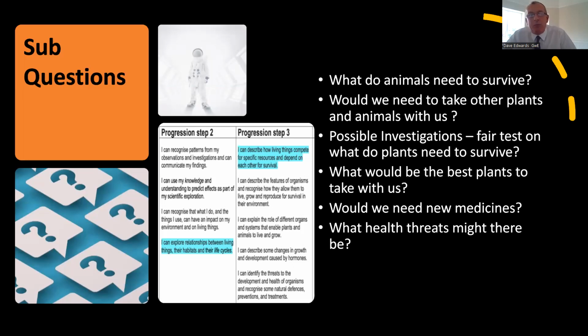So on the PowerPoint, when you access this later, you'll be able to see that highlighted in blue, progression step 2 is I can explore relationships between living things, their habitats and their life cycles. And what we're aiming to do is move the children on to I can describe how living things compete for specific resources and depend on each other for survival.